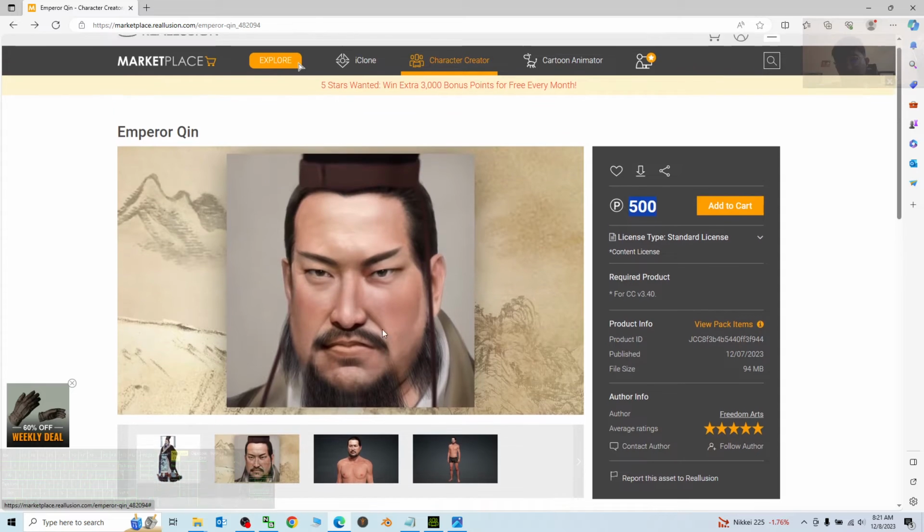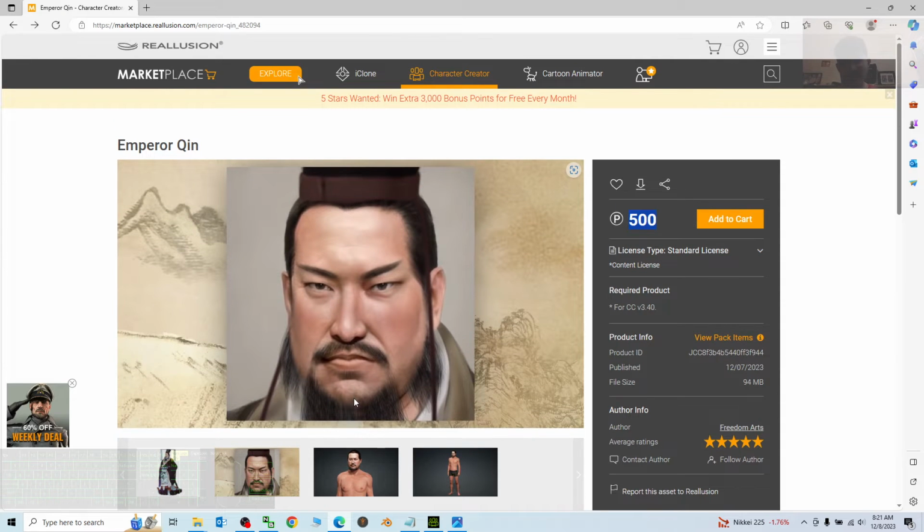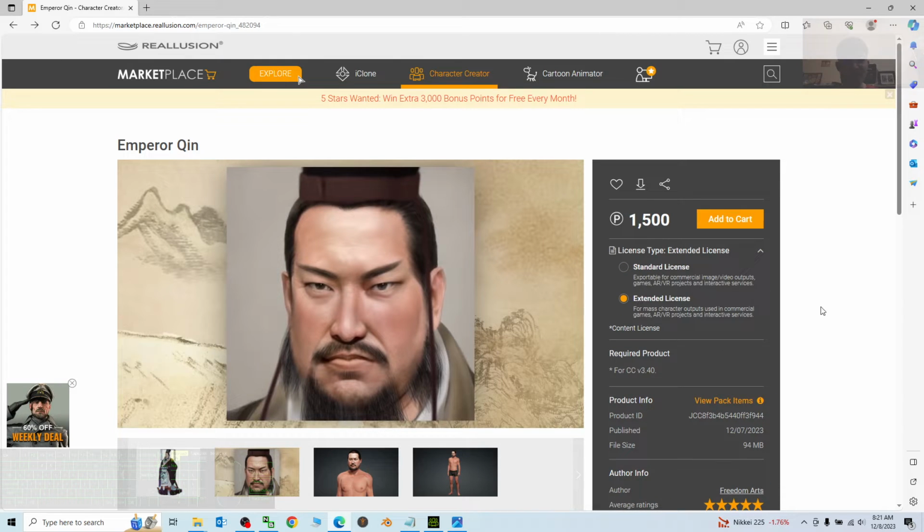If you want to export it, customize it and bring it to your game engine like Unreal Engine or Unity, you can choose the extended license with 1,500 DA points. It is up to you. Just enjoy and have fun. You can just have a trial for free.